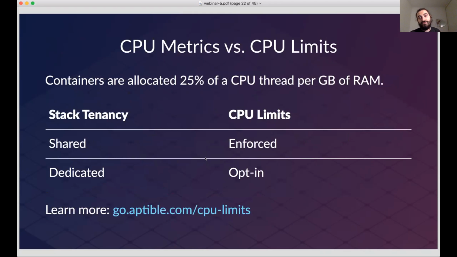So on shared stacks, we do enforce CPU limits, which means that your containers will be allowed to burst for a very short period of time above the limit, but that will be very short. Overall, you will not be allowed to exceed your CPU limit on a shared stack.